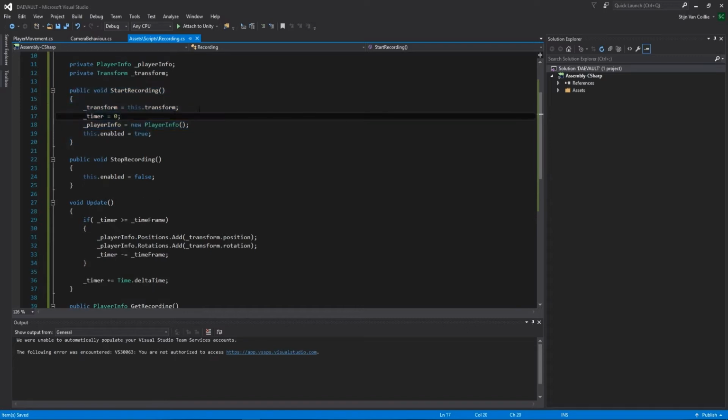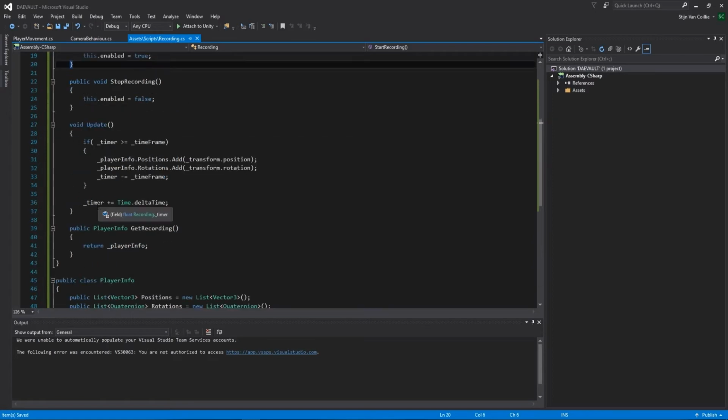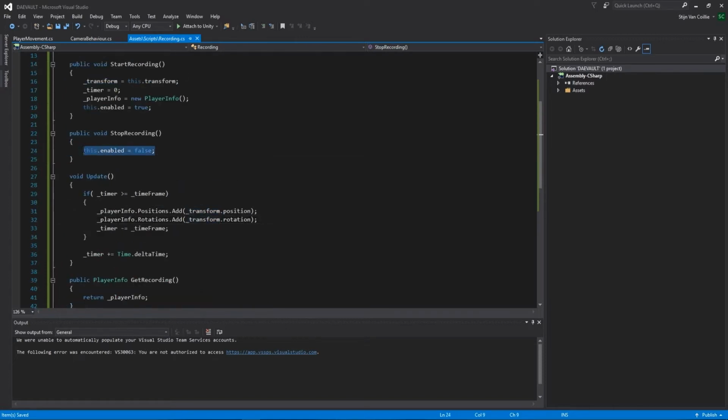So a quick recap, I implemented a start recording function that will reset our functionality of recording things, and that also will start the recording. And here we are storing the information every time frame. And of course we have a function to stop the recording, which is simply disabling the component.